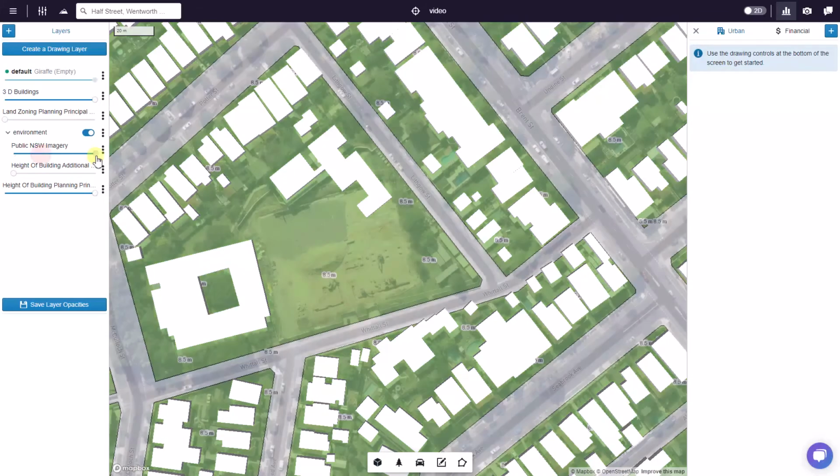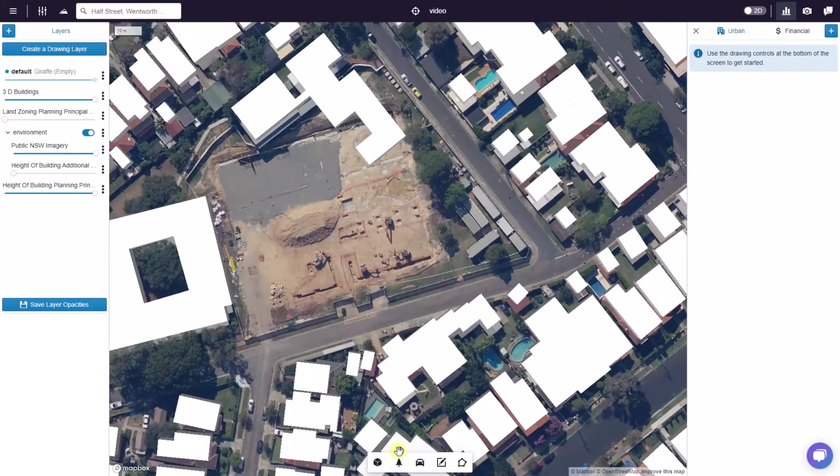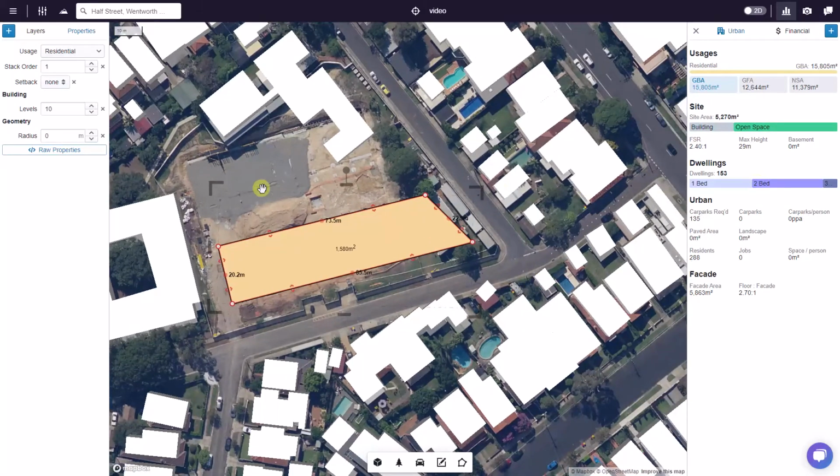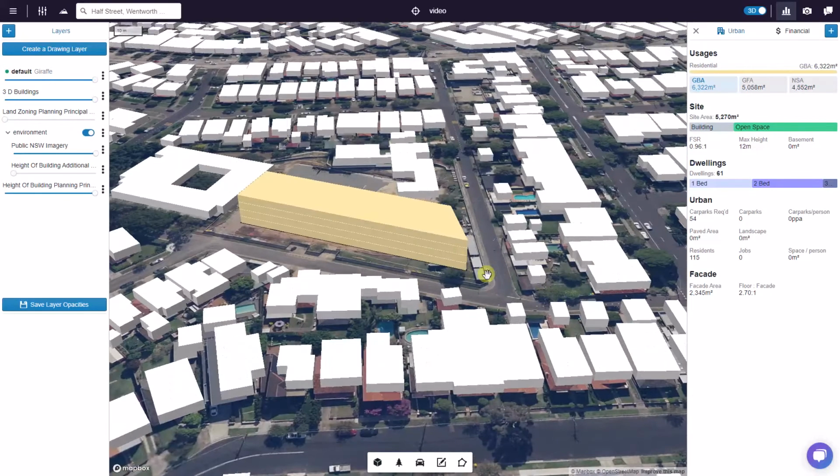Let's turn the aerial back on and get something down. So the first thing we agree, and we do this kind of work on the phone, is to put a long block down the south of the site. That gets us 153 dwellings, but we're at 10 levels, so let's drop that to 4 levels. Look at it in 3D, 1, 2, 3, 4.